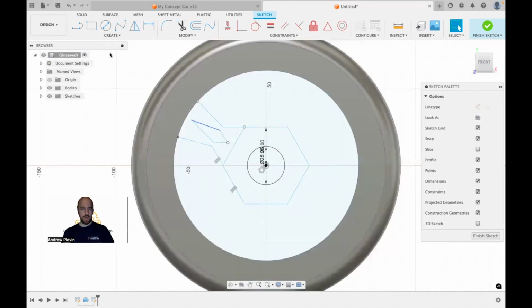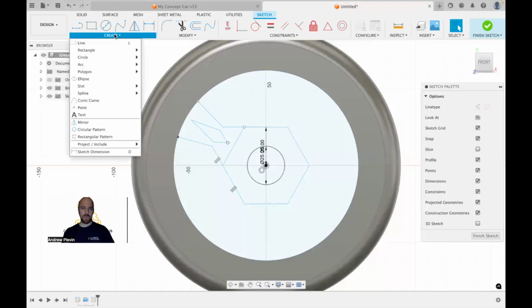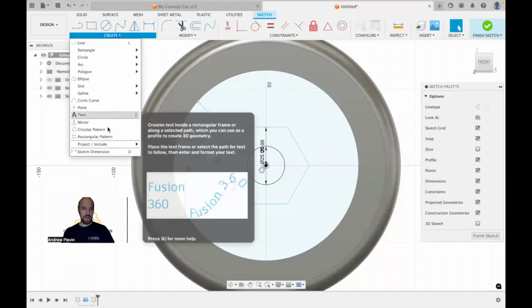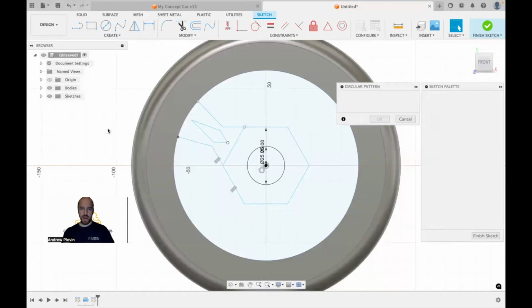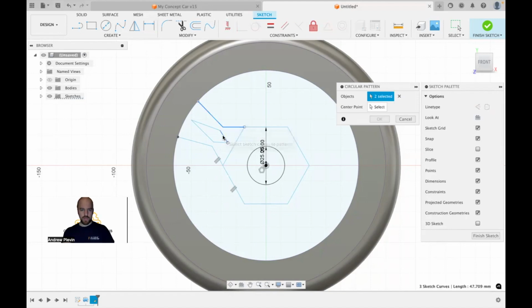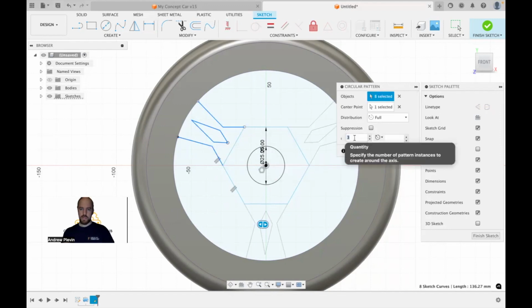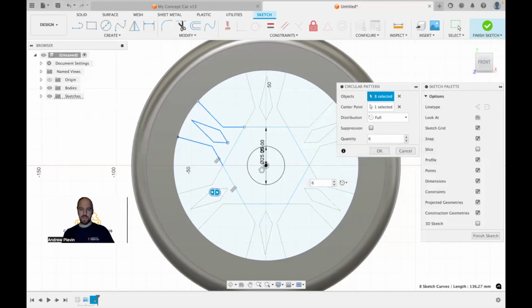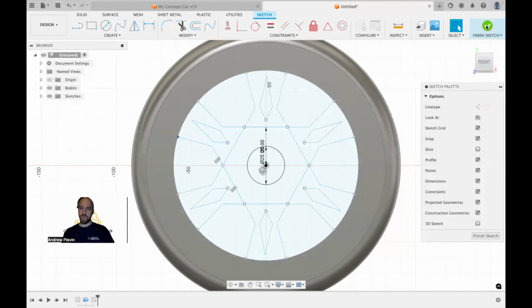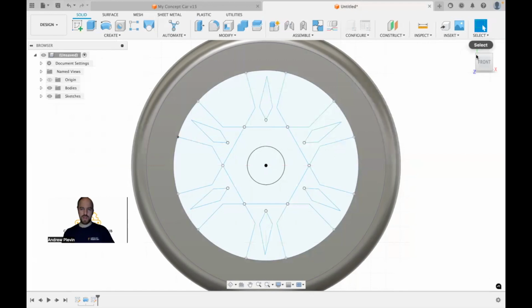Once you've got that required shape, what you can then do is go to Create and select Circular Pattern. If you double click, it should select more of the shape. And what you can do is just revolve that around the center point, again making sure that the number of copies matches the number of sides on the shape in the middle. Once you've done this, you can simply finish sketch.